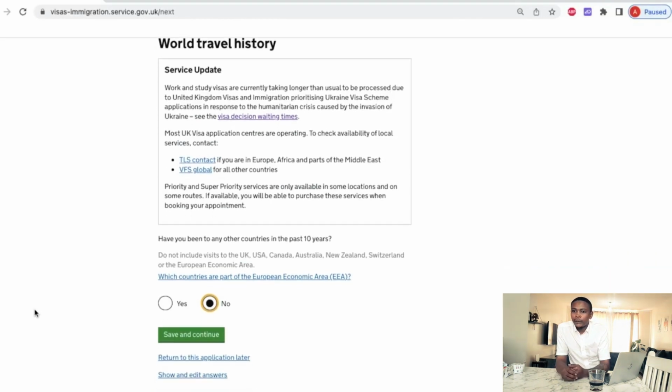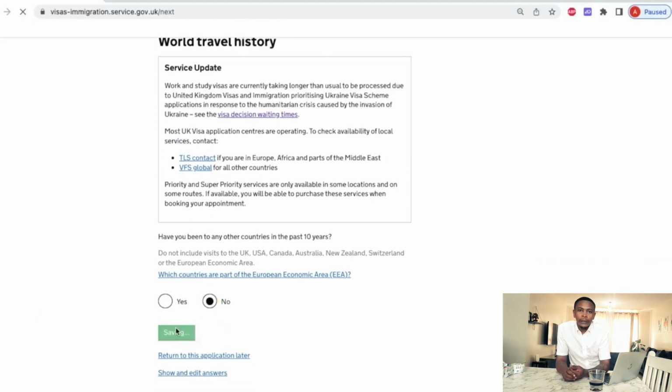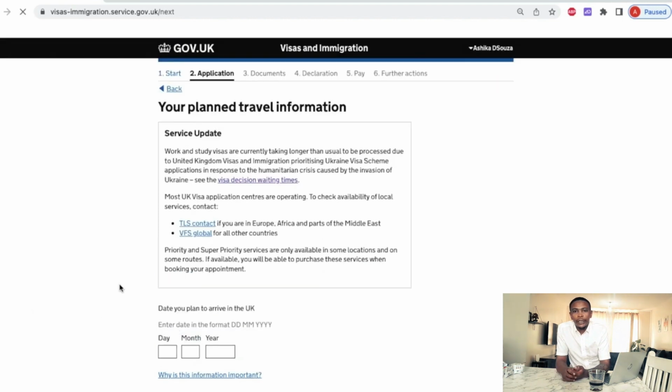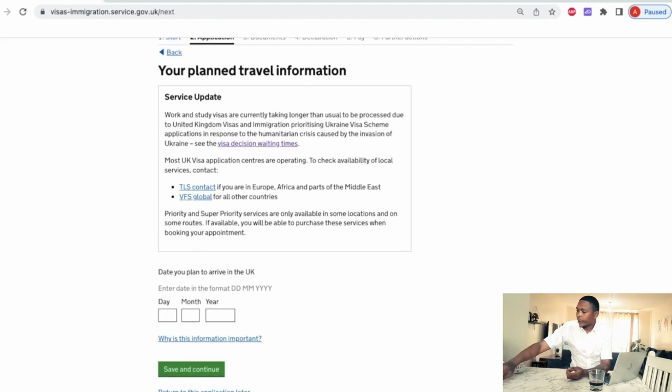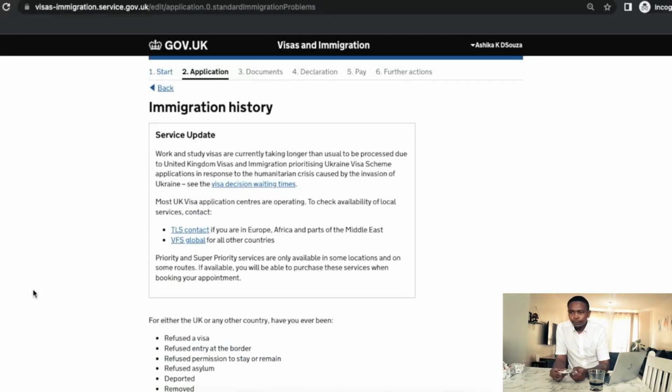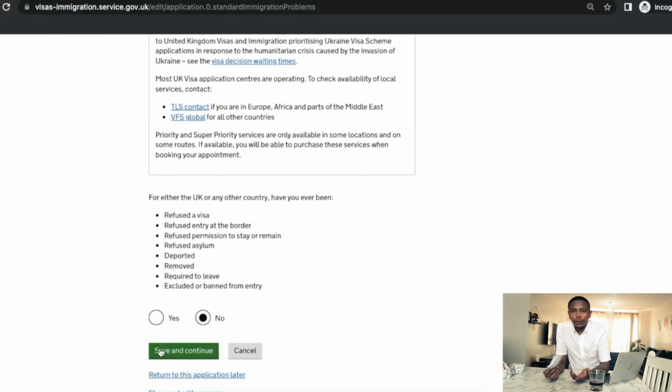You need to do this for Australia, Canada, New Zealand, USA, Switzerland, and the EU. This does not include travel to the UK, and it's not over. Next you need to enter whether you've been to any other countries. Now after this it's relatively simple.